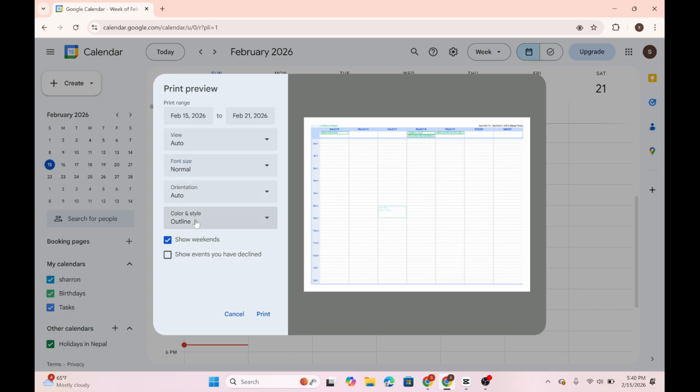Here you can also select this color and the style, including the event details, titles, time, guest names, and description. You can choose the layout, landscape or portrait, and generate a PDF or send directly to a printer. This is useful for sharing an offline schedule or creating backups for reference as well.